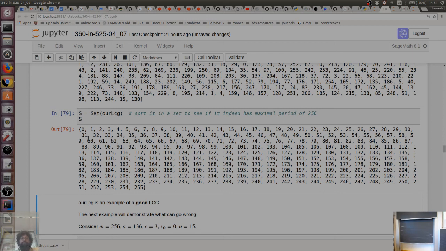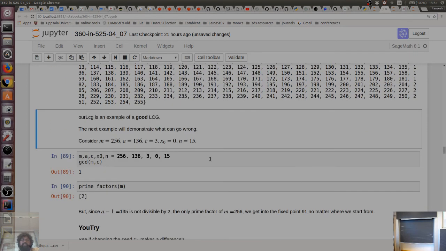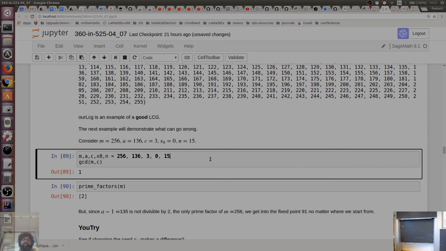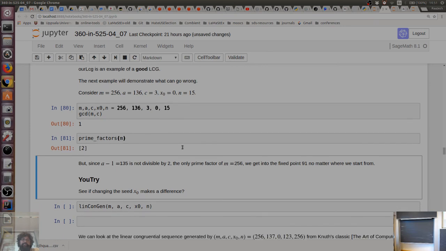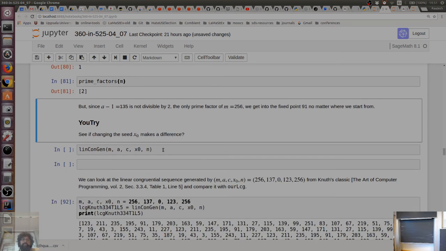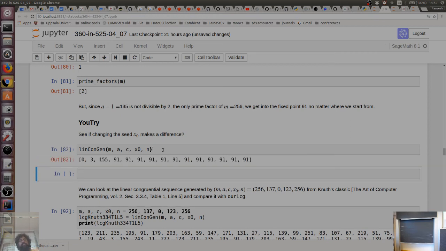And of course, the actual sequence is hopping around. Okay, so our LCG is an example of a good linear congruential generator. The next example demonstrates what can go wrong. So if I have this value for M, A, C, X0, N, but now A minus 1, which is 135, is not divisible by 2. Then we get into a fixed point at 91, no matter where we start. So this is just showing, by a little code, that if the conditions are not satisfied, this is what happens.